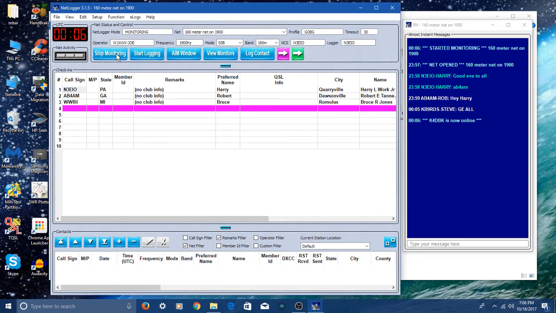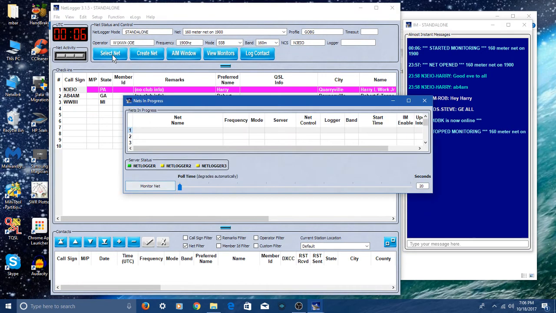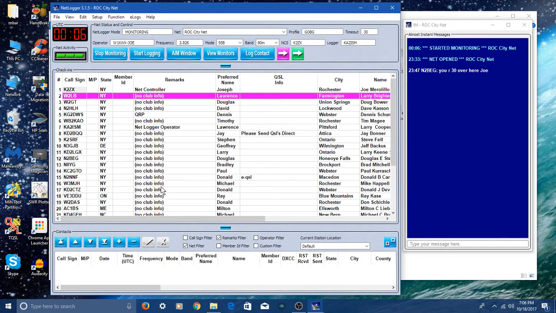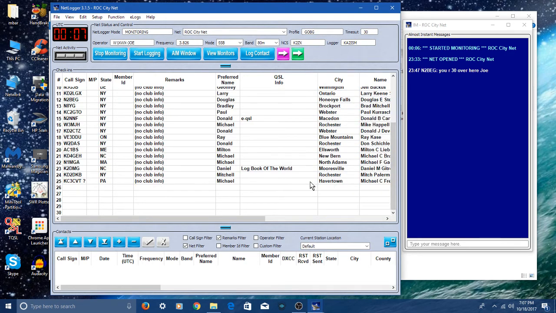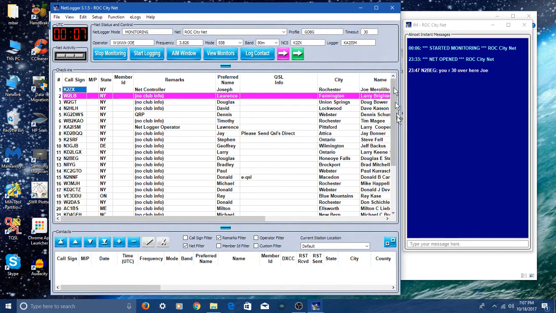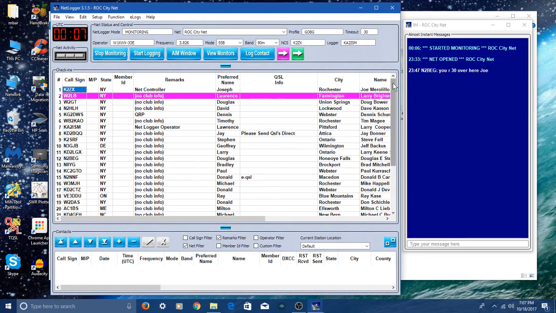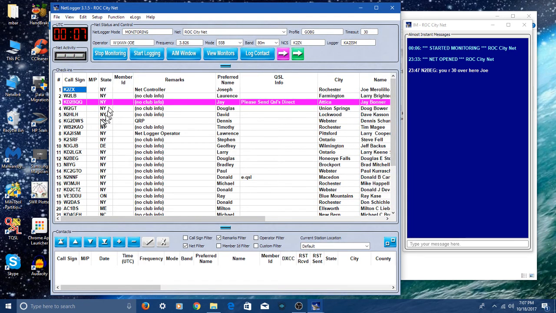Let's get out of here for a second. We'll stop monitoring, and I will select the bigger net and let you see what we got here. Let's see, what about this one? Oh, yeah, here's a great big net. Whole bunch of people on it, okay? So if I was running the net with this, I could start with this person, start with this person, and we add on new check-ins down here. And this tells me who is out there waiting to talk, so I can control the net and go right down the list, and everybody gets their turn to talk.